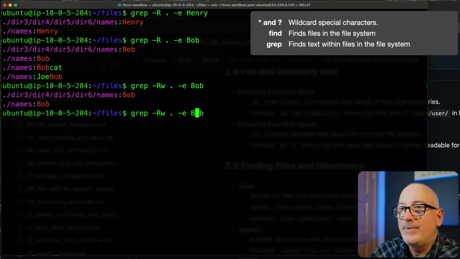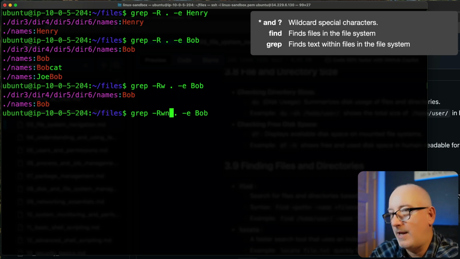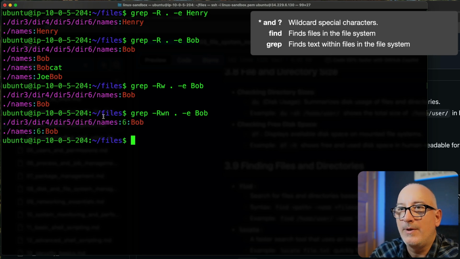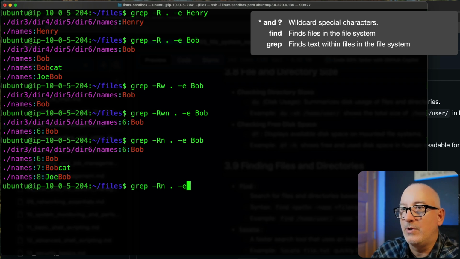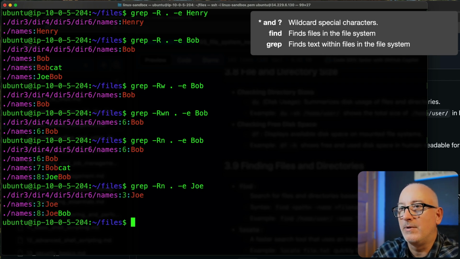There's another option here, -n, and if I add an n, then it's going to show me the line number that it found it on. So I found it on line 6. I found it on line 6. So if I go back up to -r and add n, it's going to tell me it found Bob on 6, Bobcat on 7, and Joe Bob on 8. If I try to find Joe, that should find it a couple spots, right? Joe Bob, and it says 3. So Joe and then Joe Bob.